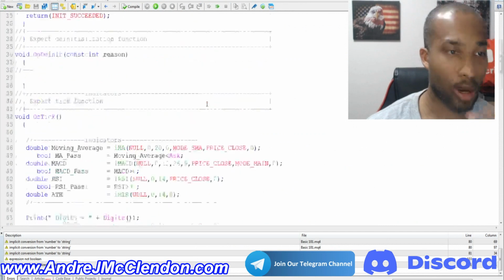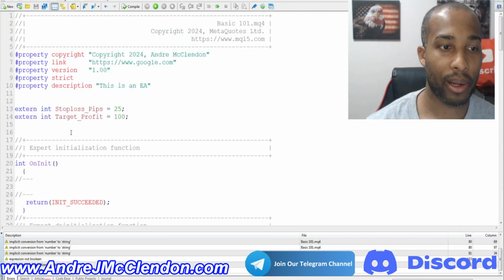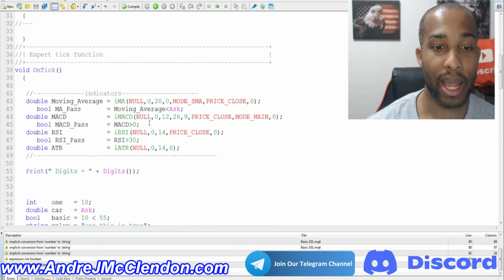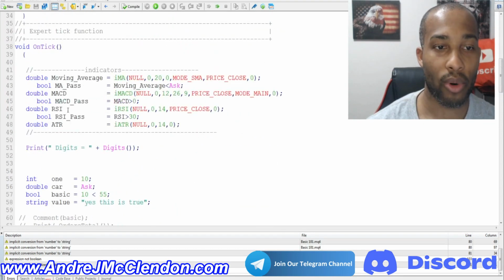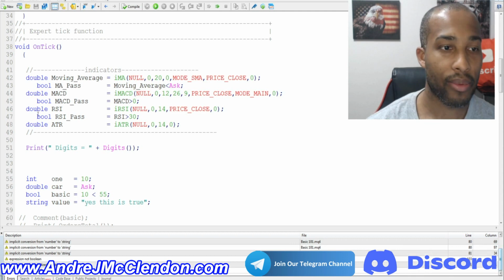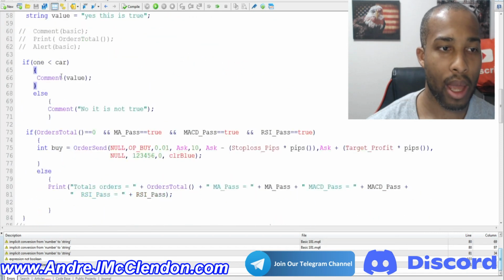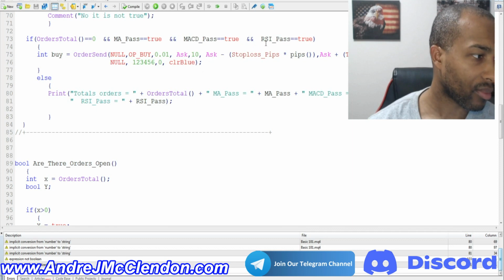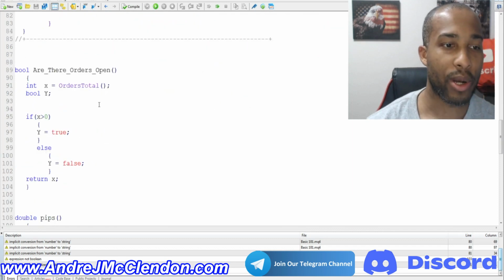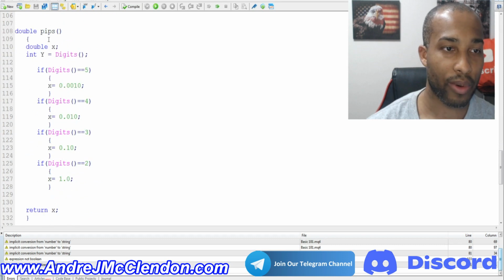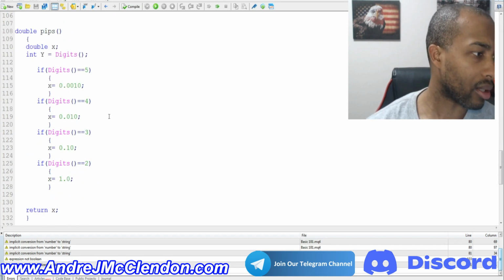So that's how we use basically our global up here using extern. You guys can change this to whatever you like. There's very basic settings. Well, here's our settings for our indicators for the moving average, the MACD, and the RSI and ATR. Okay. How we do our comment, how we do our orders total into our order. Okay. How to create 2 different functions, a bool function, and also how to use a currency conversion right here. What else is on the list?